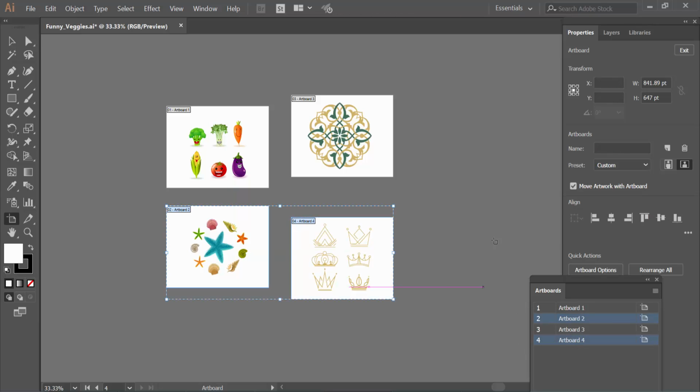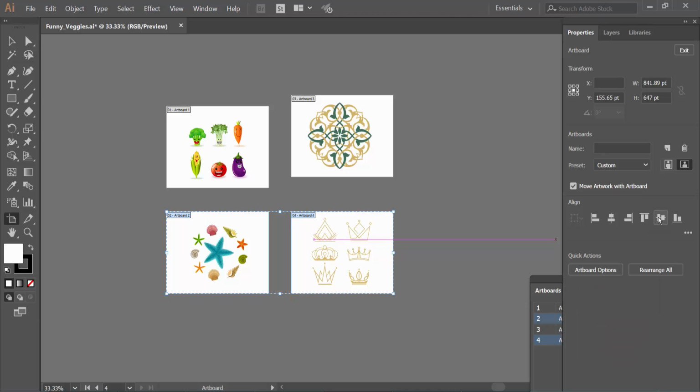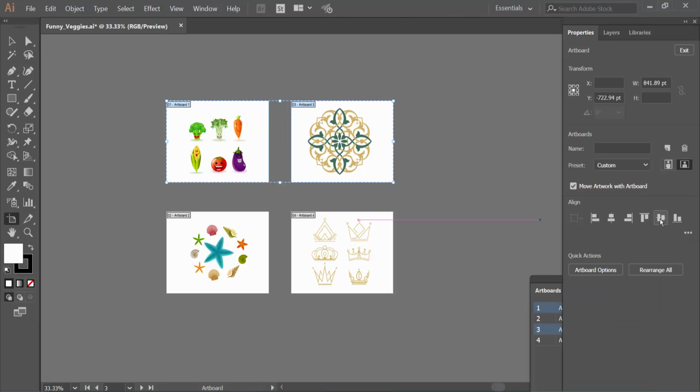this 2 and 4. Now click on this vertically align center and see this. Also center this 2 and see this vertically center. Yeah, in this way you can align vertically and horizontally as you like.